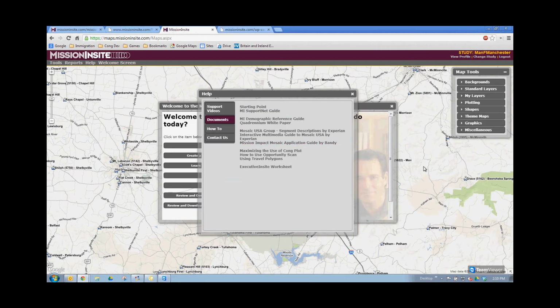So that is the basic way in which you download a QuickInsite demographic report and find out more information about those segments within the report.